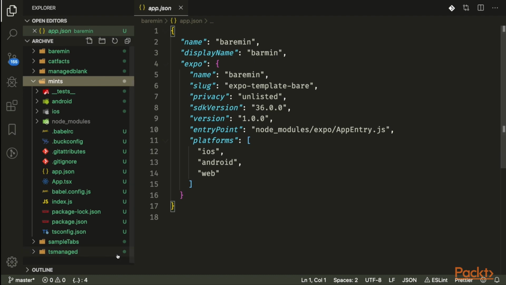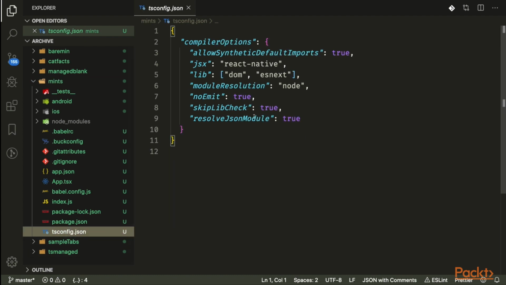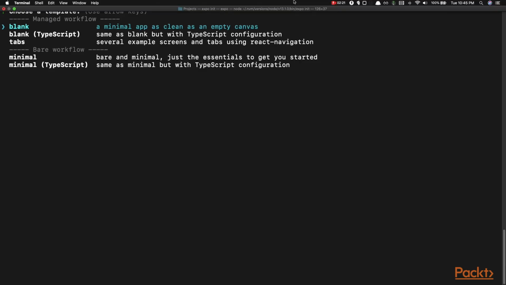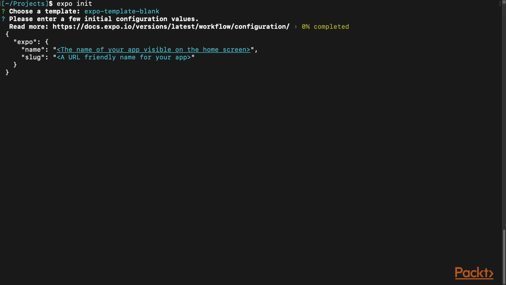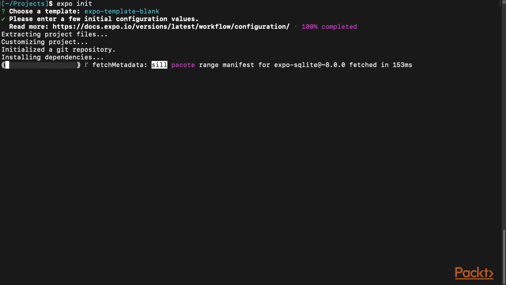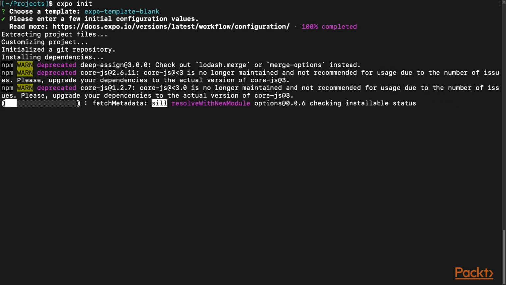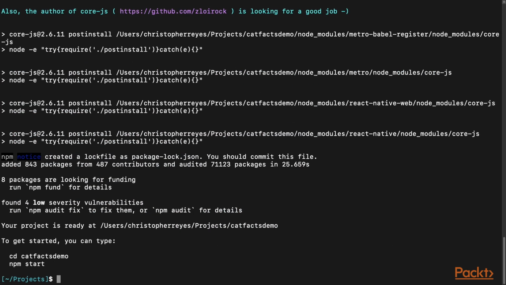Now that we are aware of our options, let's finish creating our app. Since we want to utilize React Native Router Flux for navigation, let's utilize the managed workflow with the blank template. In the command line, I will be prompted to input my app's name, which will be catfaxdemo. Then for the slug, I'll just input that again. Once I do that, a Git repo will be initialized and dependencies will install. After that's done, our project will now be set up, and now we're ready to move on.